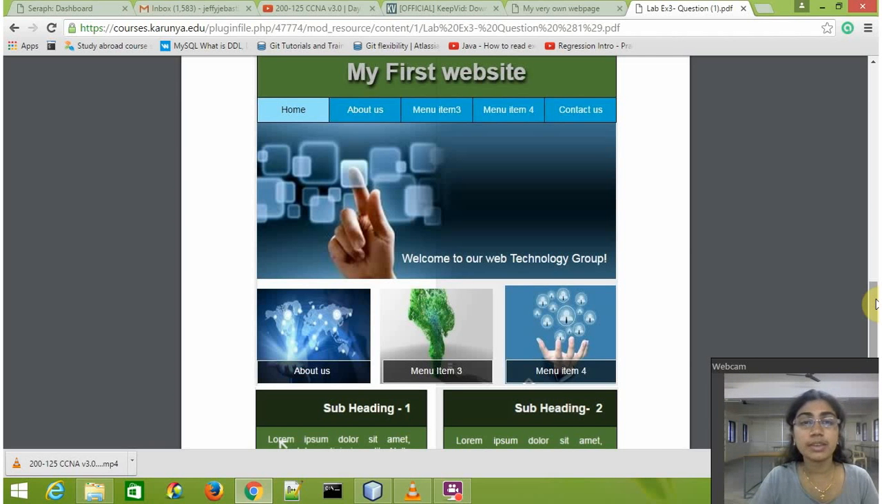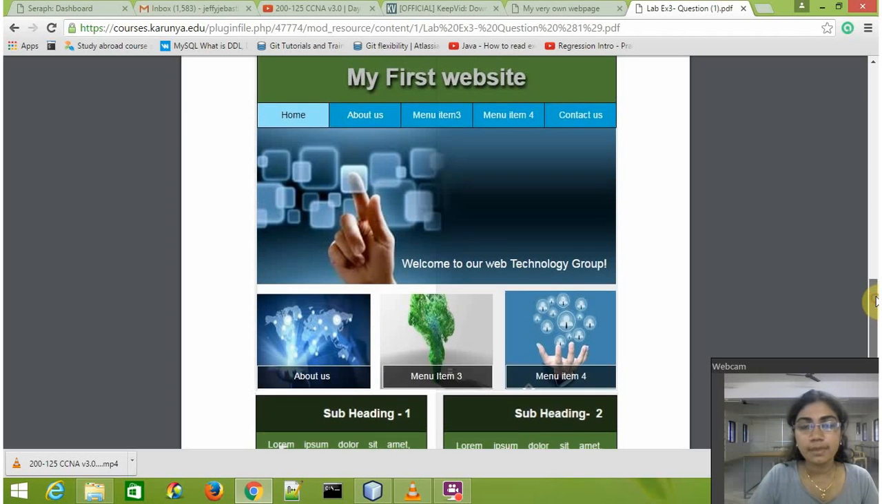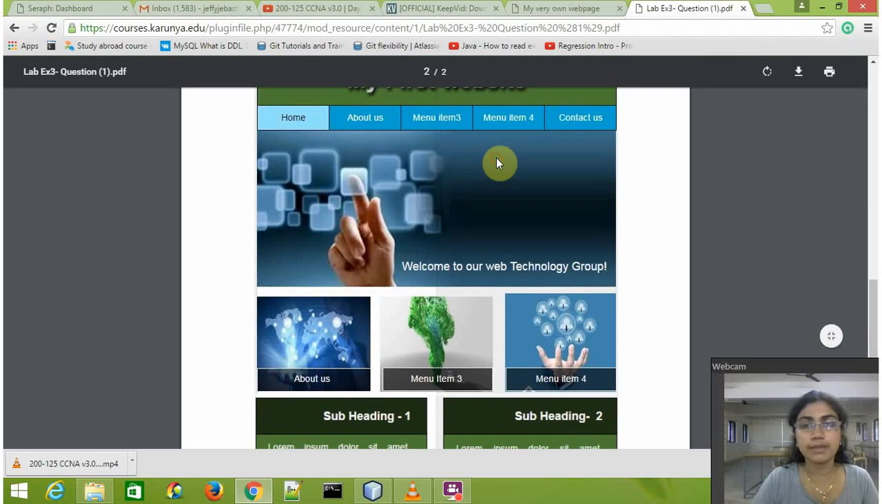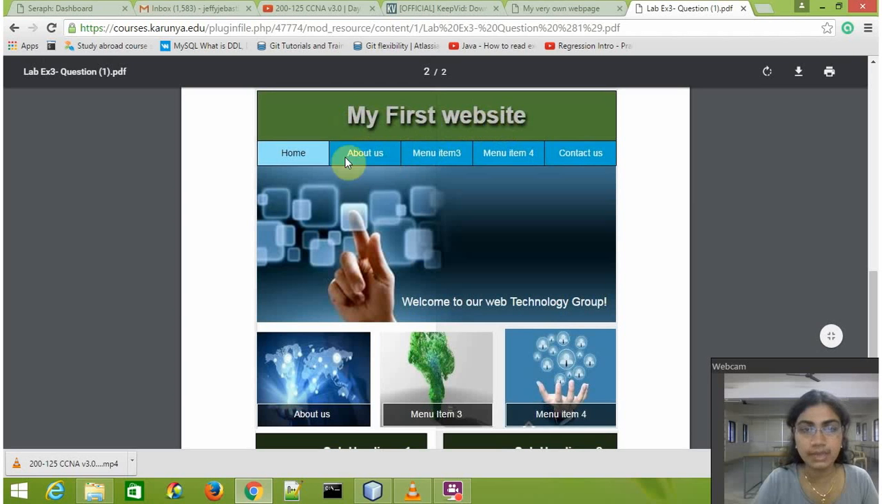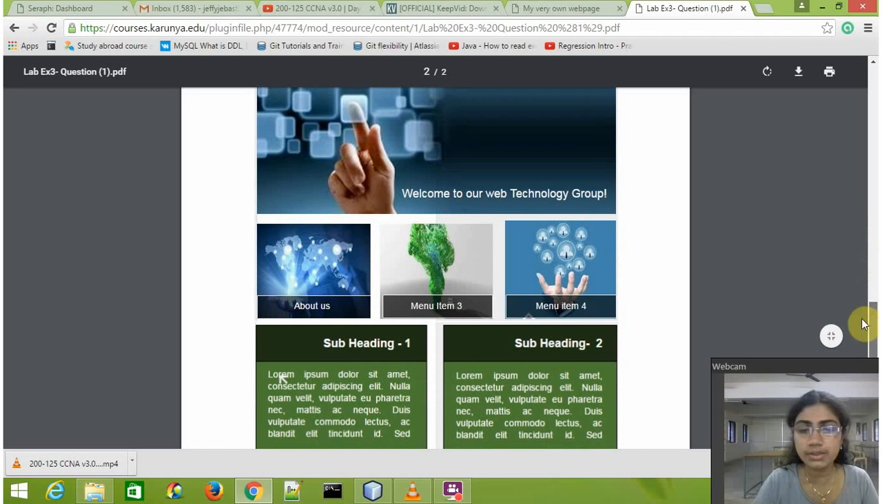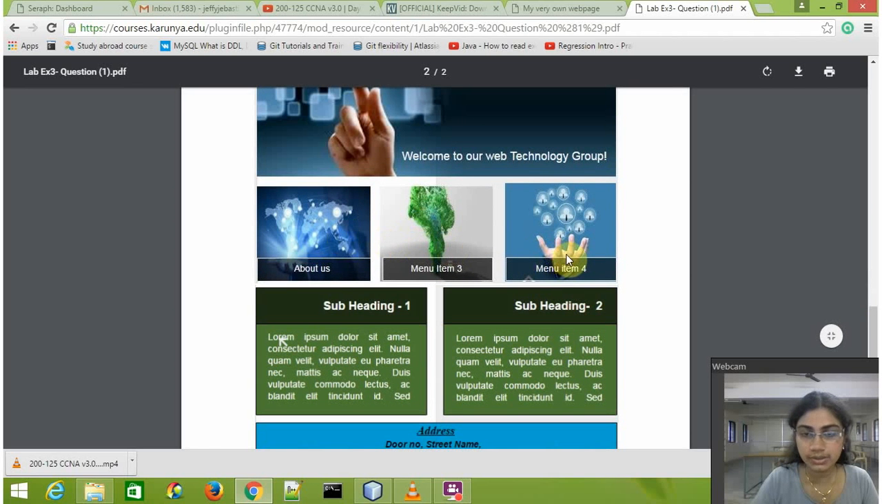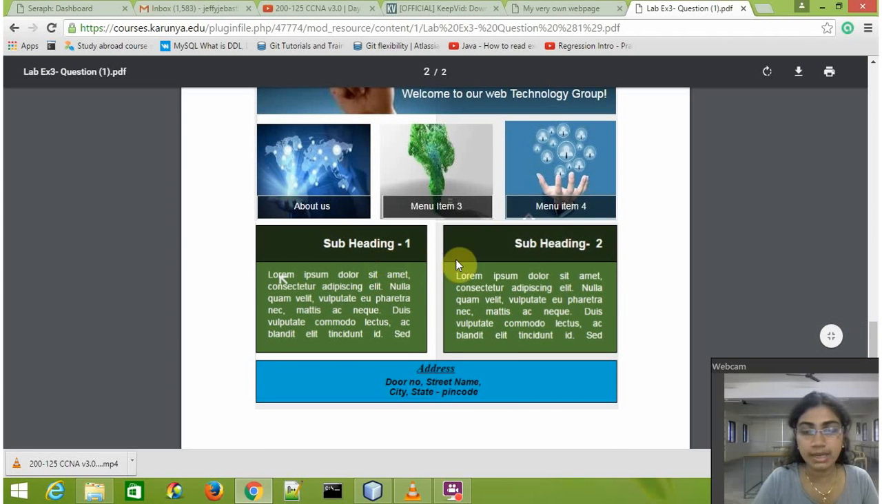Today we are going to be seeing the third experiment of our web technology lab. The third experiment is my first website, and the page has to appear like this, which contains my first website. Then it contains all of these contents, that is a horizontal taskbar. It then contains a banner image and some text which is displayed on the banner image. It also contains three thumbnail images and two content boxes, namely subheading 1 and subheading 2.